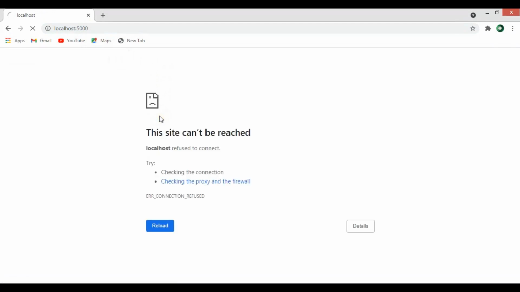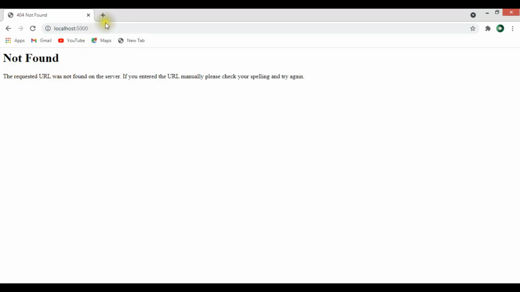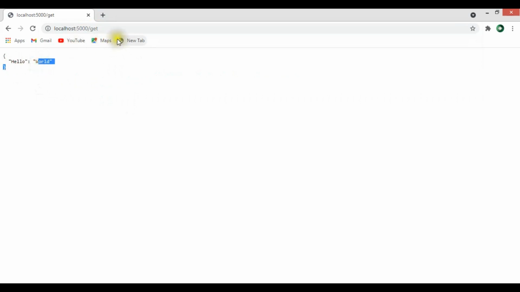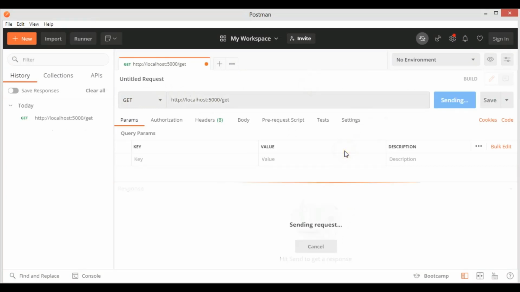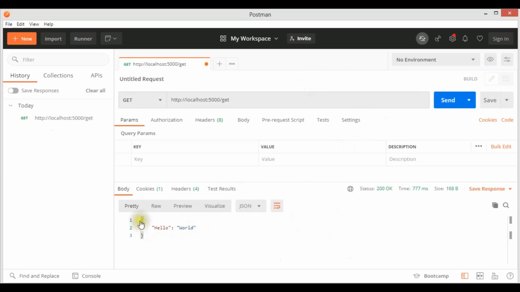Now if I check this, you can see that it says not found, and if I go to get, you can see that we are receiving hello world. Now let's test this with Postman, and I'm going to copy and paste it in here. So the method is GET, and we can send. So now you can see that we are receiving hello world in here.